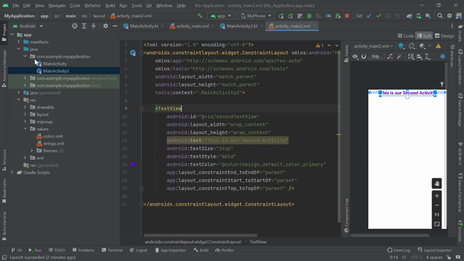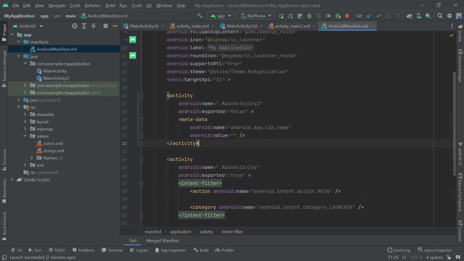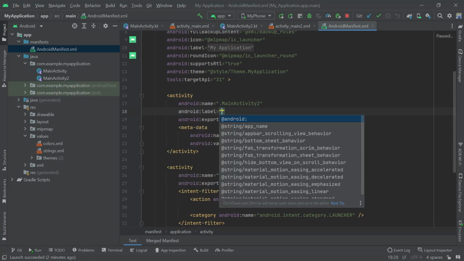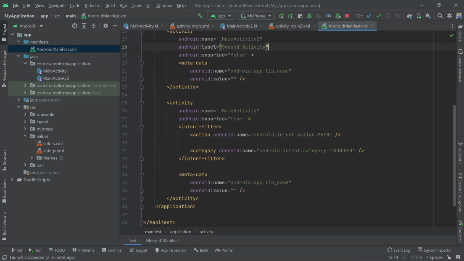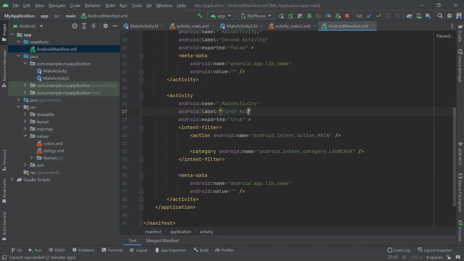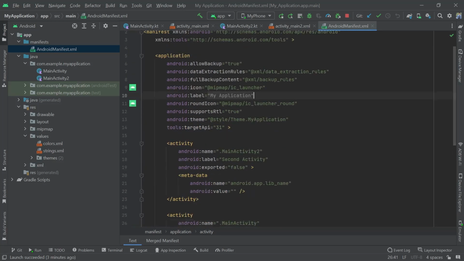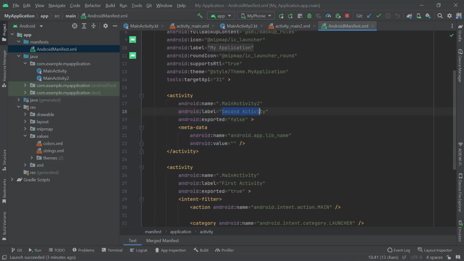Suppose I also want the title of my activity in the top app bar. In my second activity, I will write here label, and this is my second activity. Now I will see the label second activity, and in my first activity I will see the label first activity. Previously, if you rewind this video, you will see we were always seeing the label as my application. Now for our main activity we are going to see first activity, and for our main activity 2 we are going to see second activity.